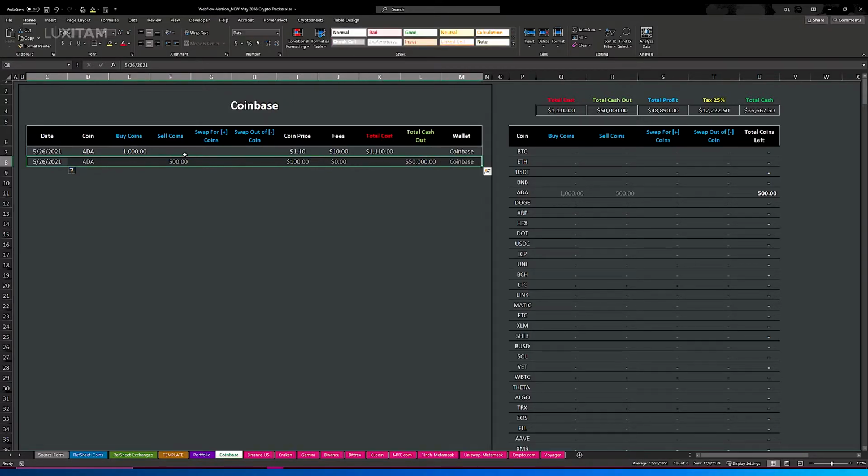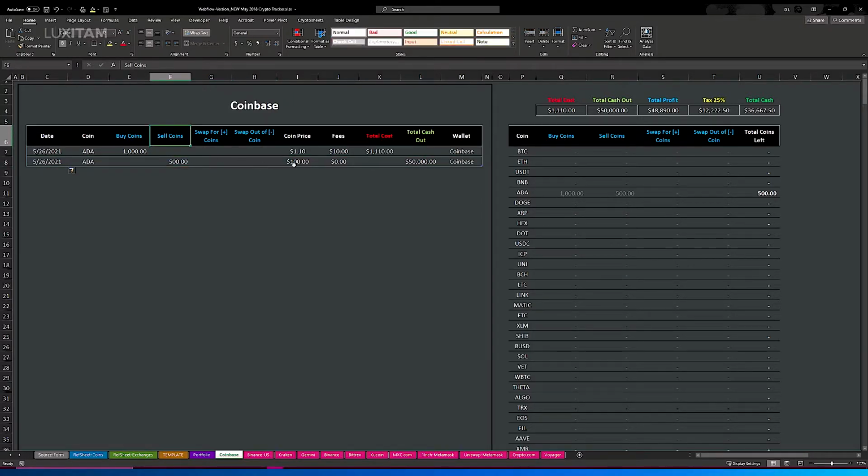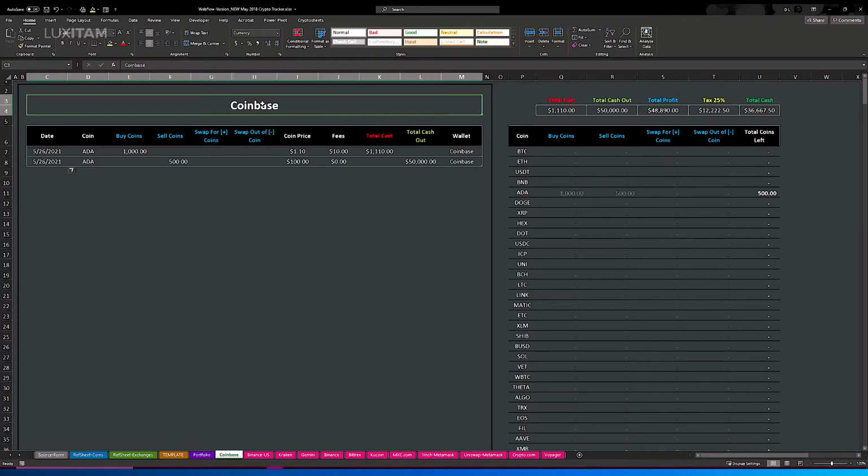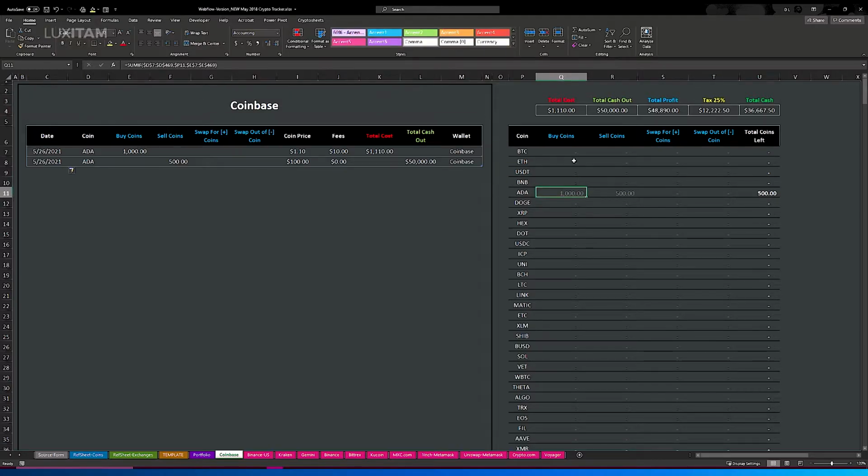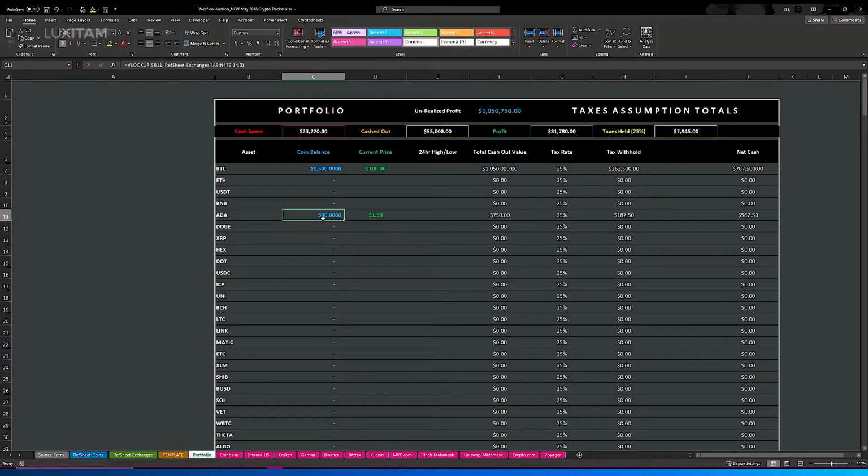So you can see here that I took 500 coins and sold them at $100 a piece. I paid zero in fees. I cashed out $50,000 cash. So now I've spent $1,110. I've cashed out $50,000, profited $48,890. Tax burden is right here. This is my total cash just in Coinbase. Also, you can see that I bought 5,000 coins. I sold 500 Cardano, so my total balance is now 500. Let's go to portfolio. Balance is 500.